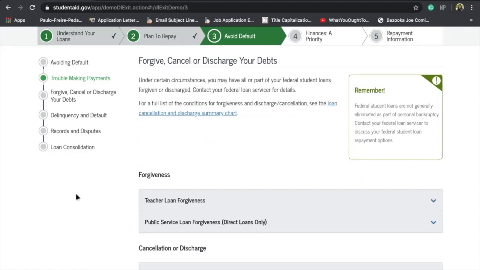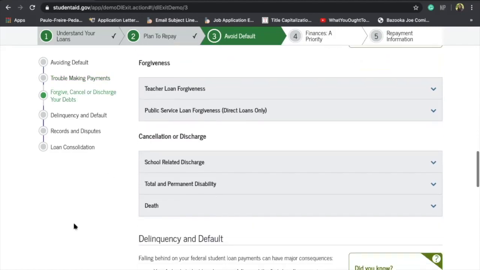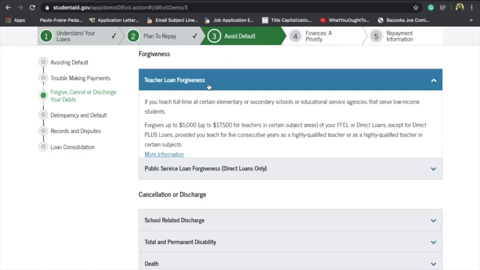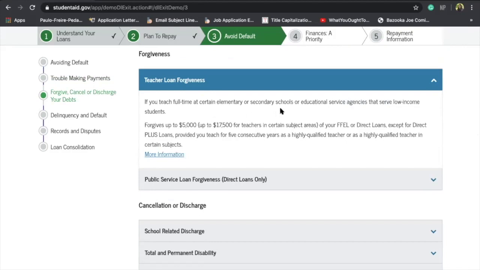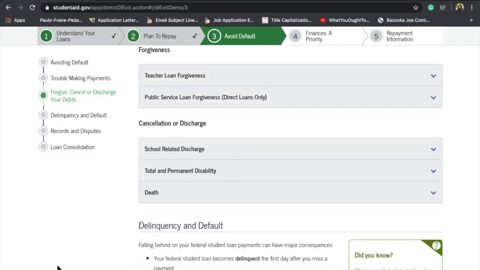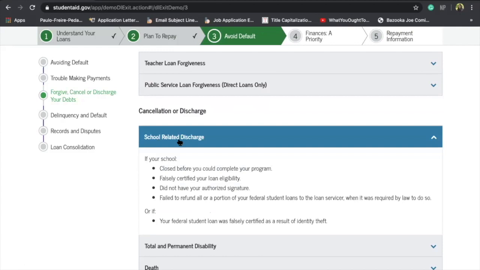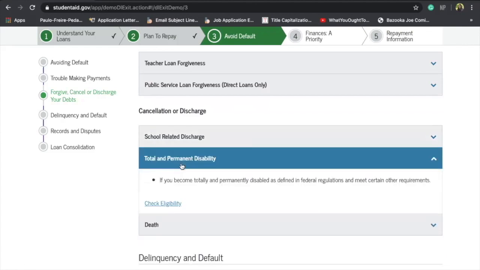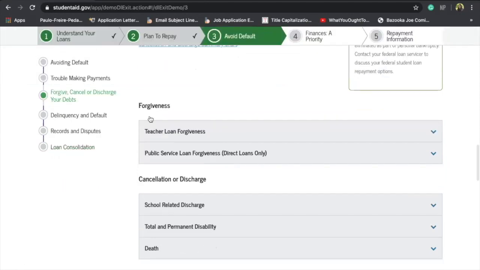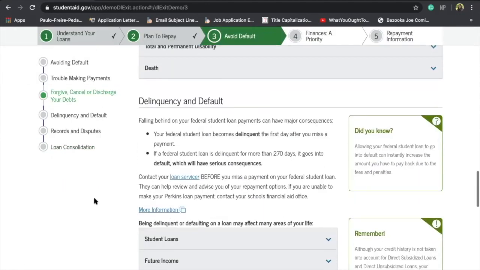So forgive, cancel, discharge your debts. These are also options as well. But again, like I said, not everybody's eligible for them. So this is teacher loan forgiveness. If you teach full-time at a certain elementary school, it can forgive up to a certain amount. Public service forgiveness. School-related discharge, closed before you completed, falsely certified your loan eligibility, total and permanent disability, or death. Those are how you're eligible for loan forgiveness and cancellation or discharge.